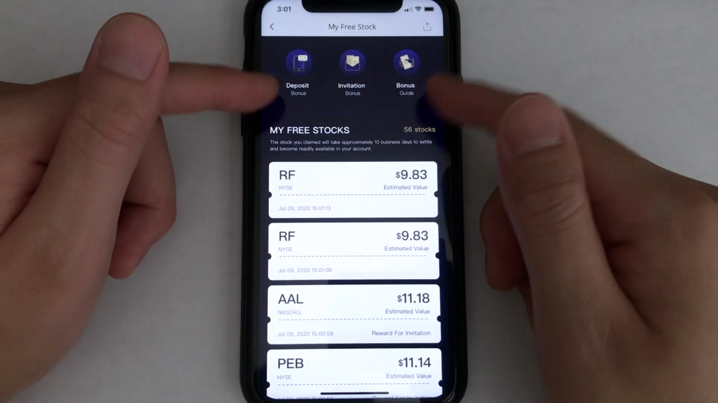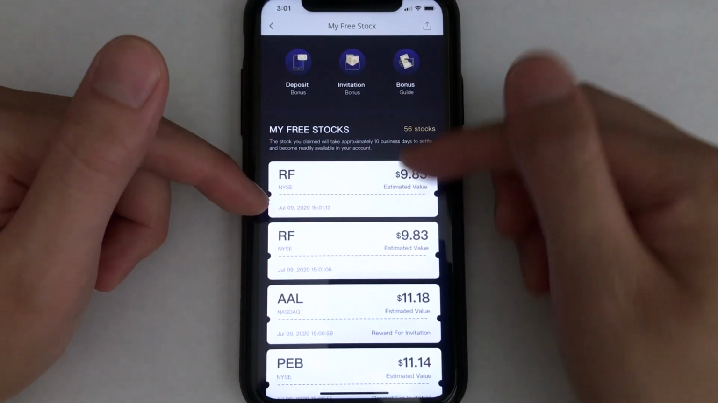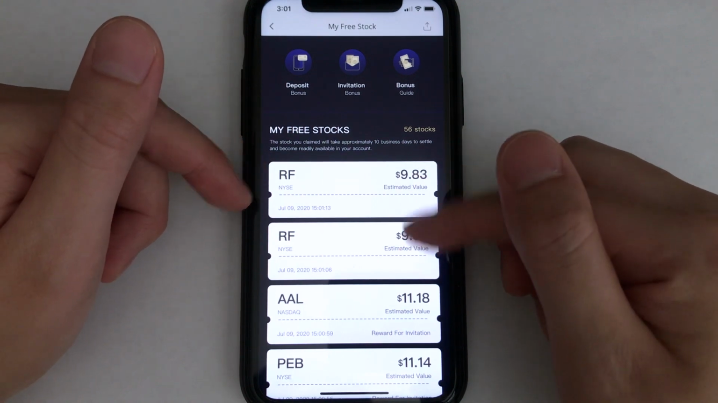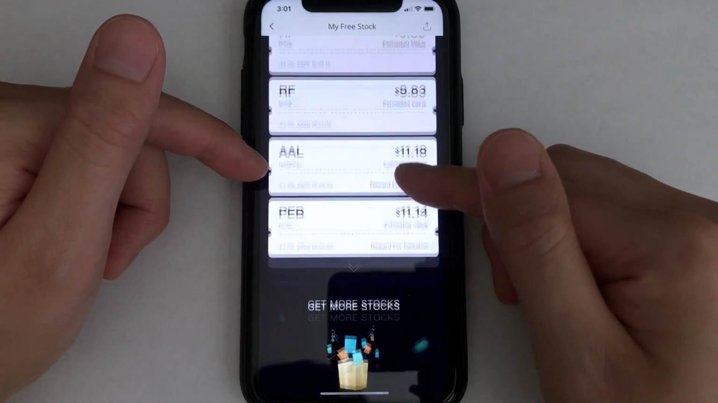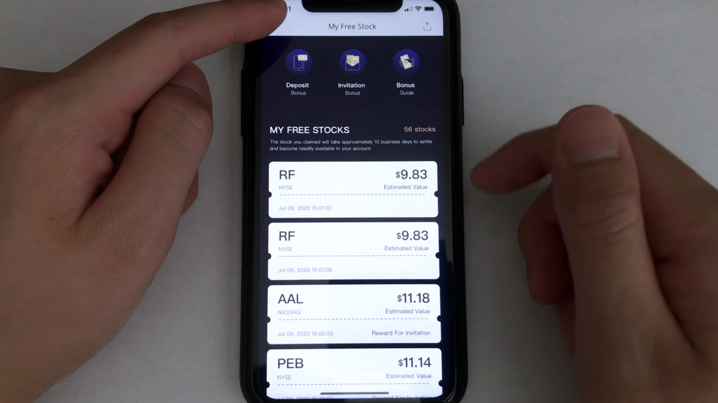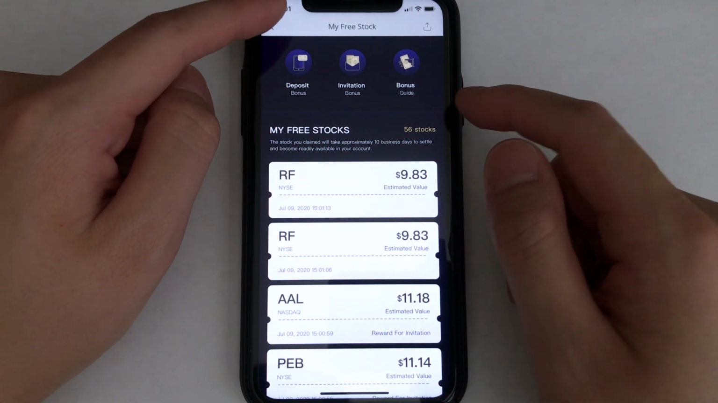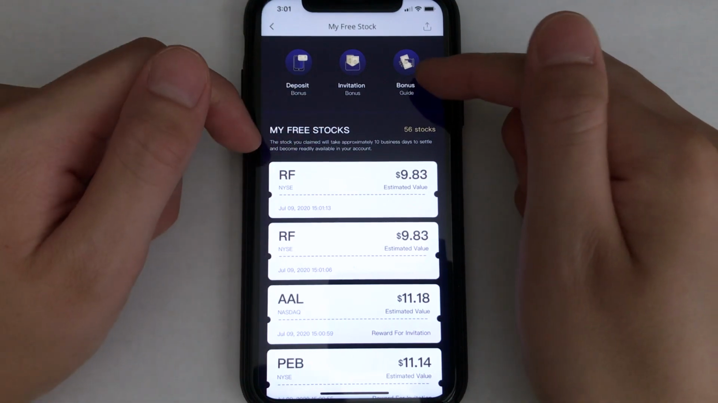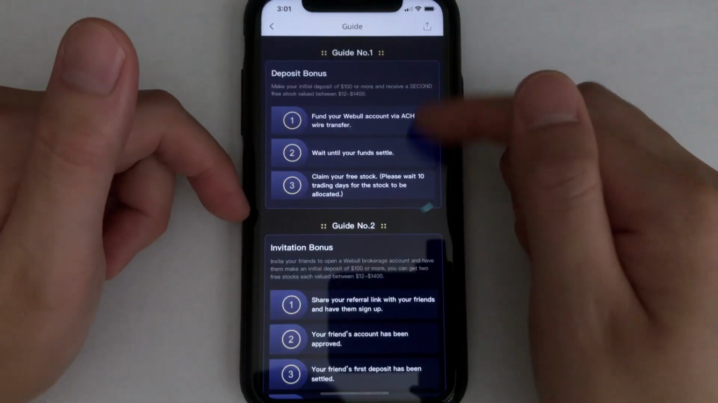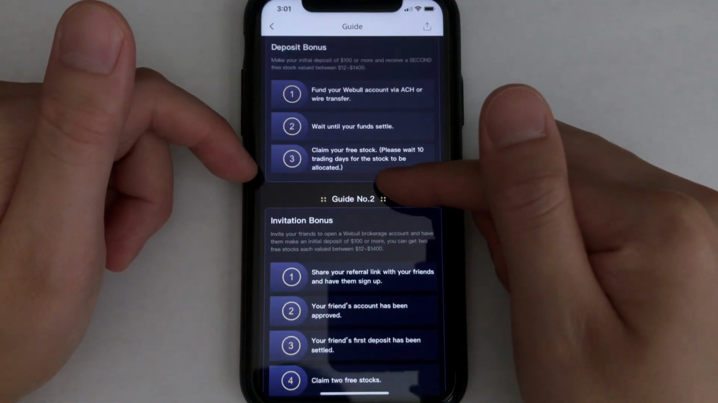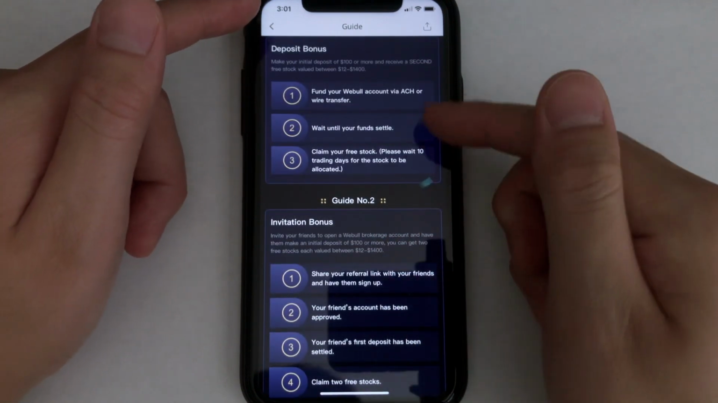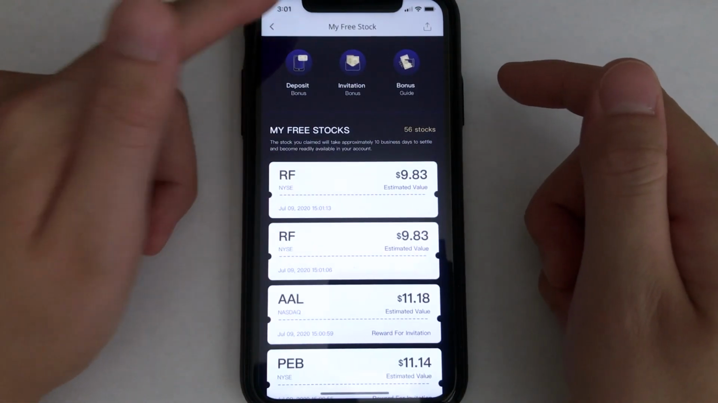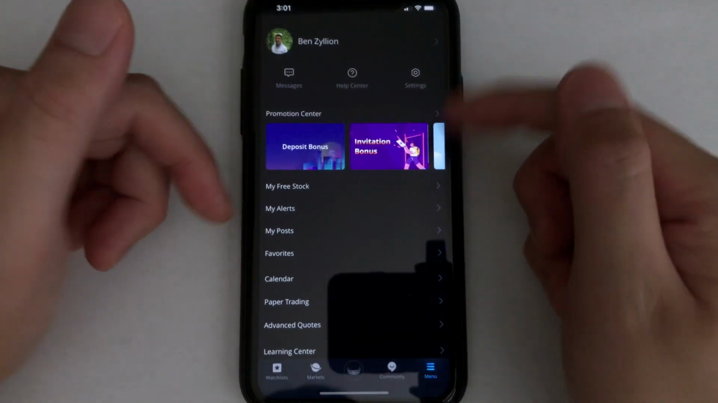So basically that's pretty much it. This is how you get your free stocks, and all of these stocks will take 10 trading days to settle in your account. And you have your deposit bonus, your invitation bonus, and then you have the guidelines or rules for your bonus and how it's going to be transferred and settled. You can check that out if you like. So I'm gonna back it out.